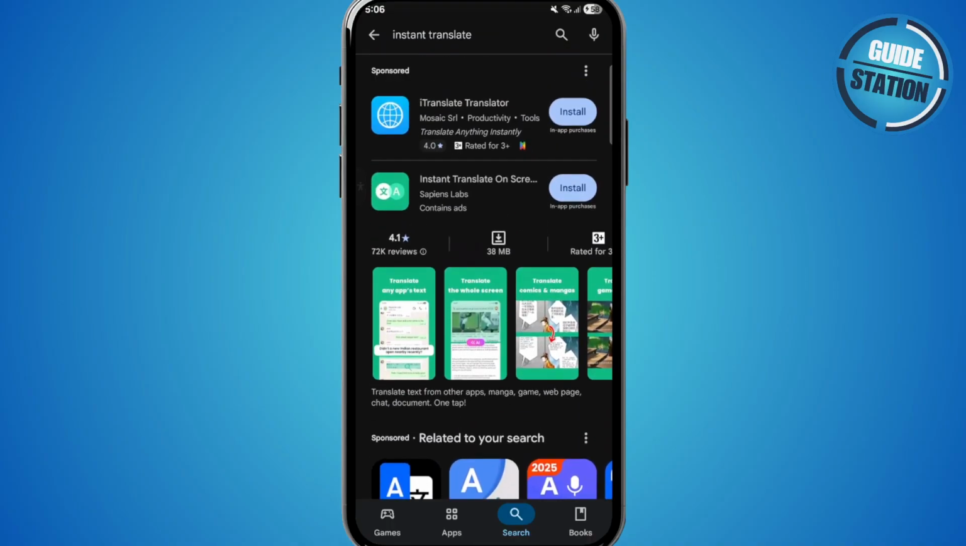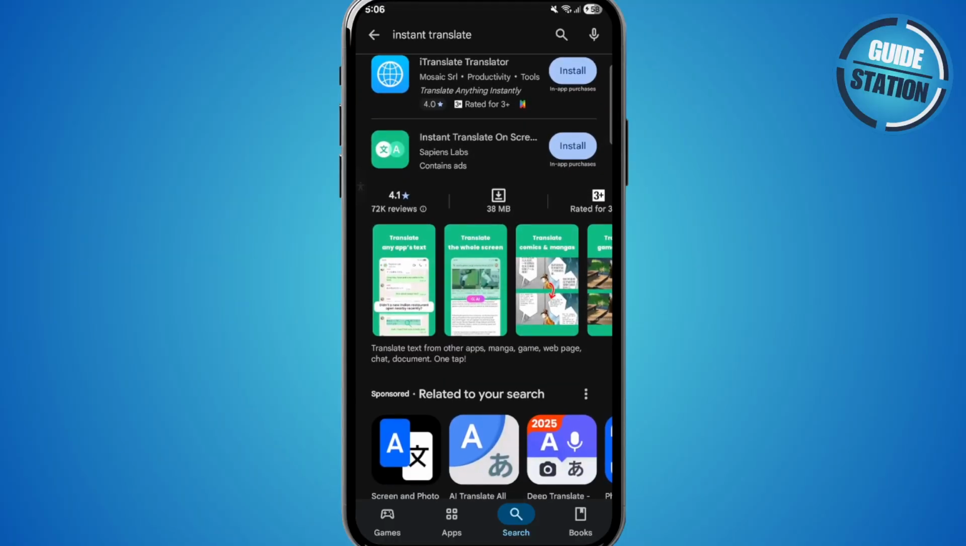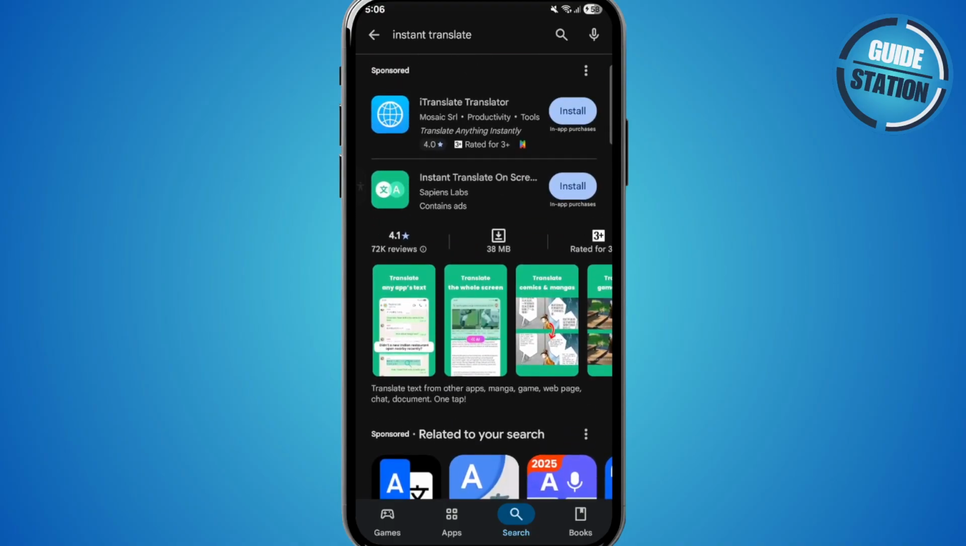However, there is a downside. Most of these instant translation overlays require a paid subscription to work properly, since real-time translation is considered a premium feature. Some free options exist, but their accuracy and speed can vary.